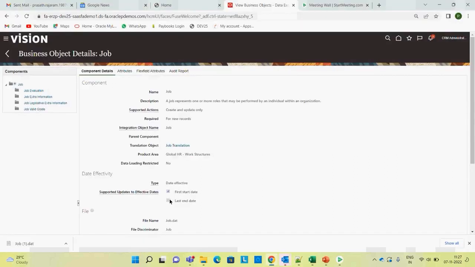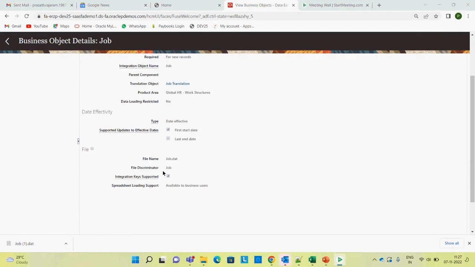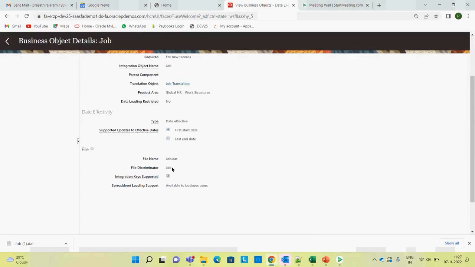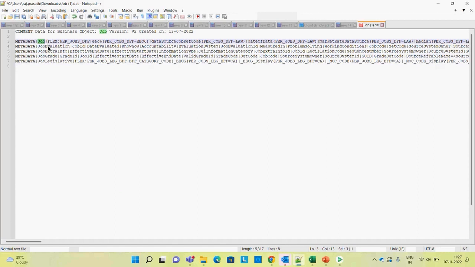Next thing, file name I have shown you. File discriminator I told you, right? File discriminator, in the sense, this is called file discriminator. We have to give the exact name that they have mentioned here in this job discriminator, file discriminator. So by default it will come, so we can make use of that one. Okay, so this is called metadata.